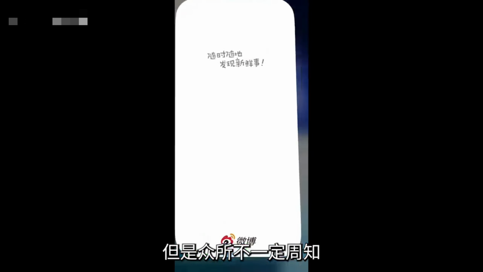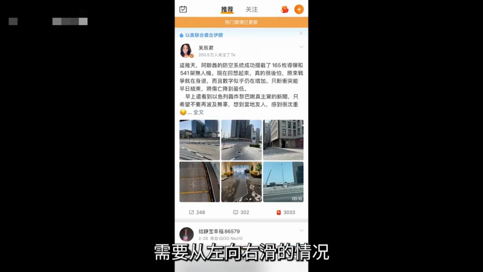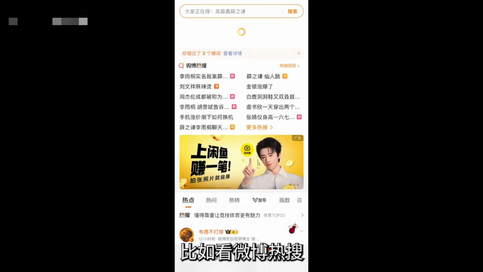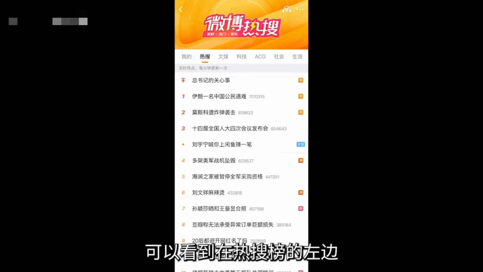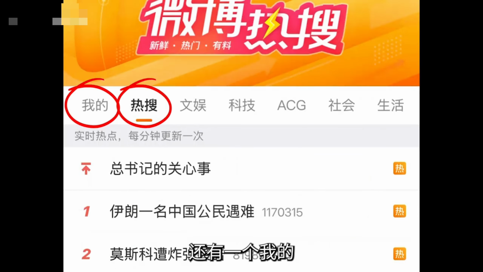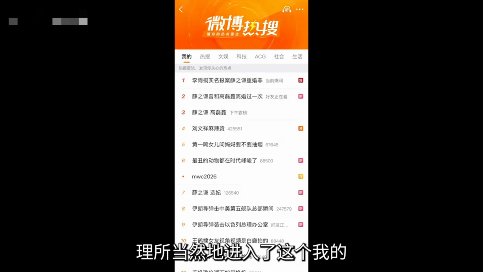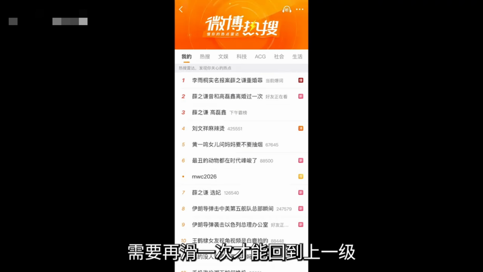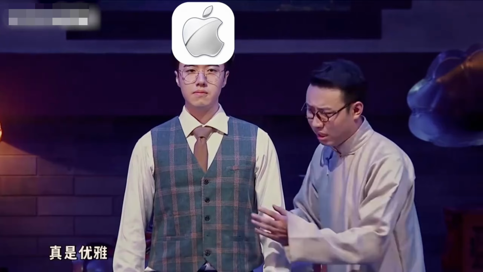But what is not so well known is that within many apps, there are already plenty of situations where you need to swipe from left to right. For example, let us say you are browsing Weibo's trending topics. You tap more to see the full list, and you will notice that on the left side of the trending list, there is also a Me tab. So when you swipe from left to right here, you will naturally land on the Me tab, and you have to swipe again just to go back to the previous screen. So elegant.